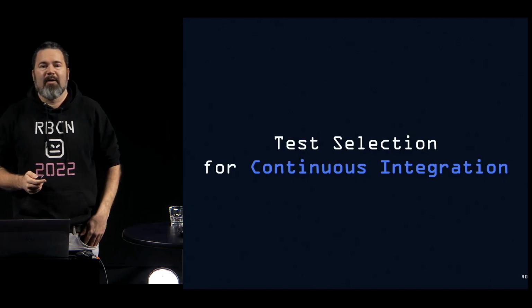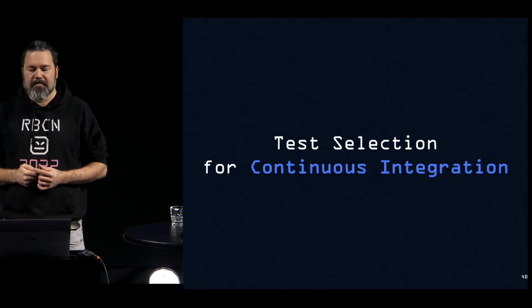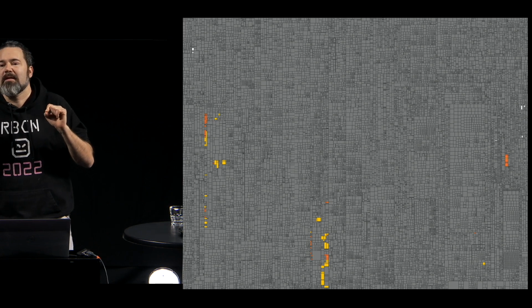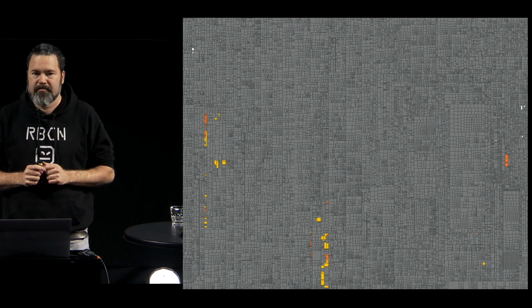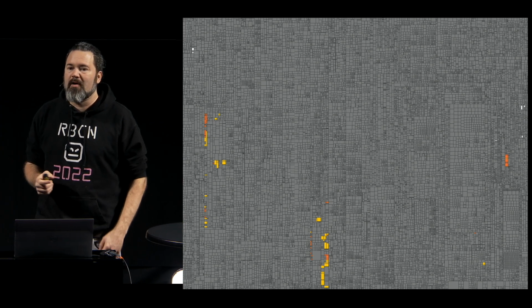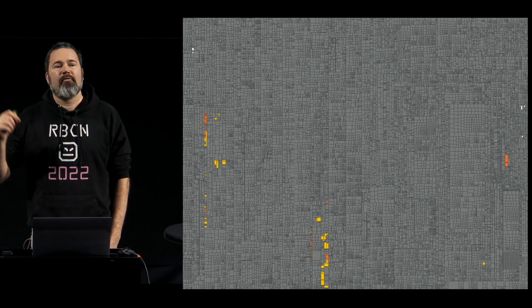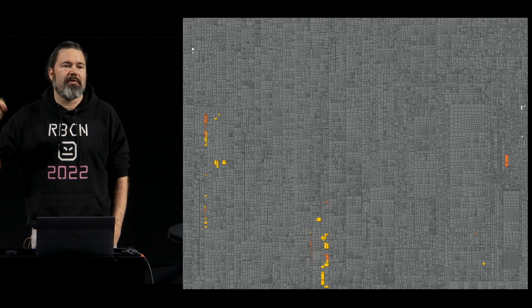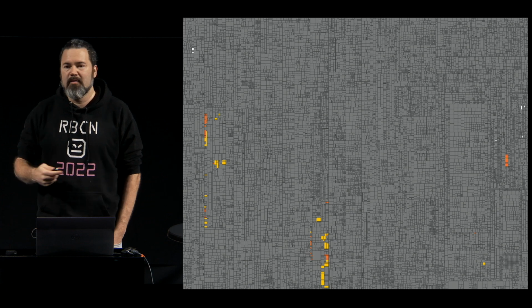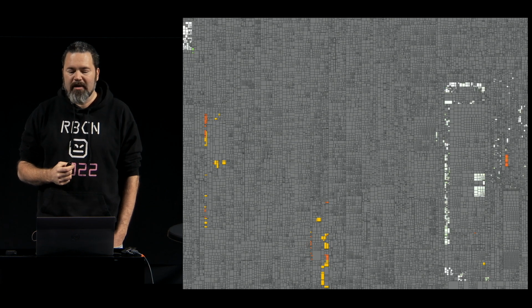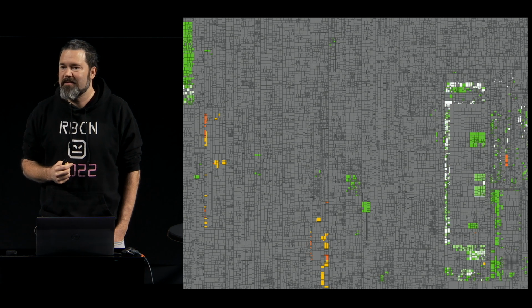Now, how does it look for continuous integration? The key difference is now we know what changed. This is a tree map of our own code. In orange and red, you see our modified and new code. And now I run a time-lapse video of our automated tests.